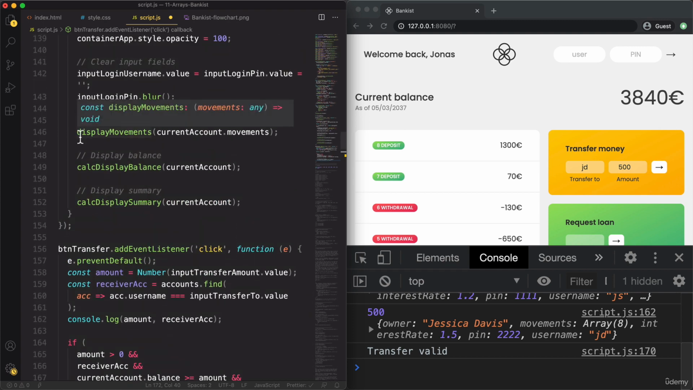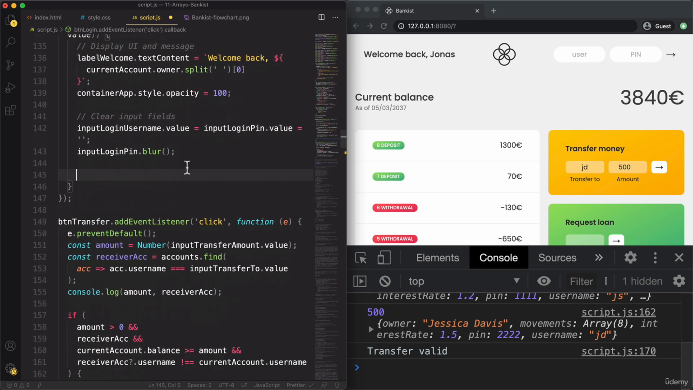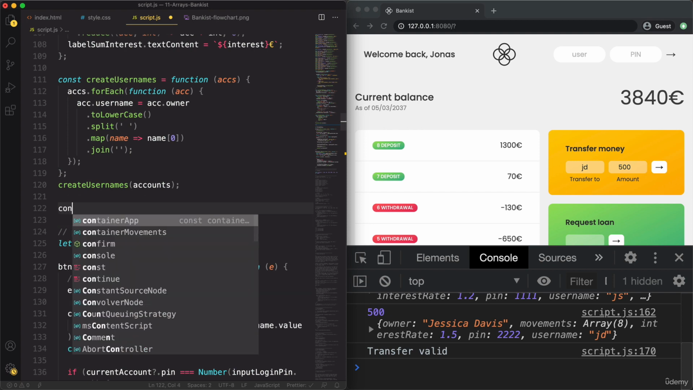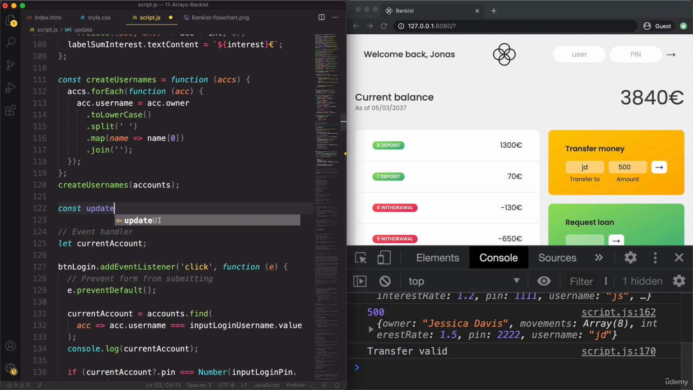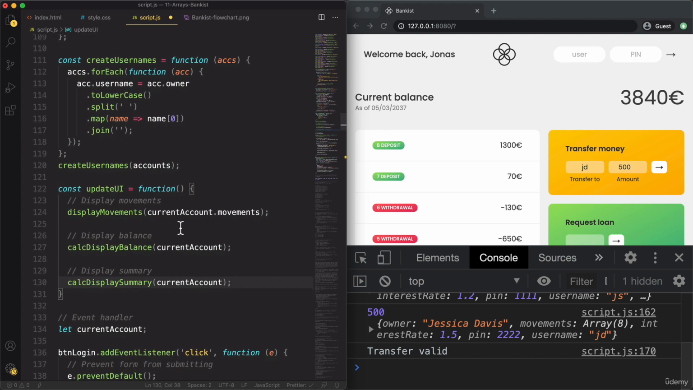And then we also want to update the user interface. So we could now copy this code here and paste it there as well, but that's not a good practice, as you already know. And so I will now refactor this code here all into one function. So let me grab this here, and this function will be called update UI, and it will also receive, of course, the current account. So let me write now the function here, update UI equals function, and I'm going to leave it empty for now.